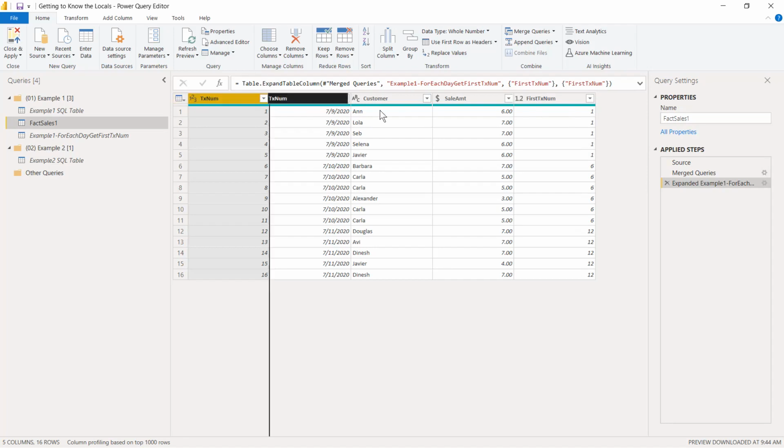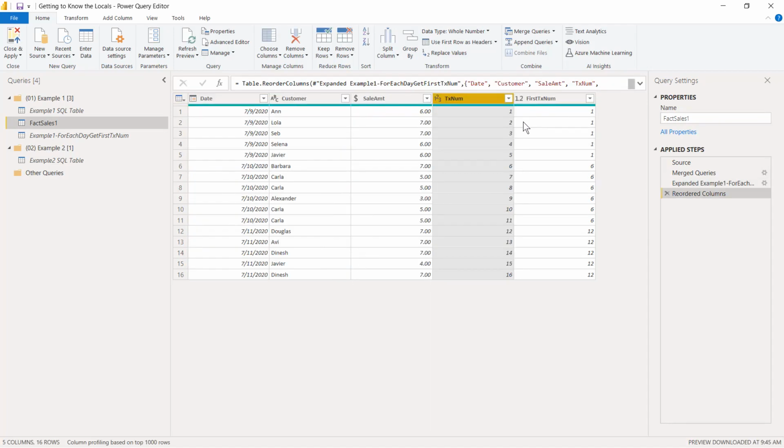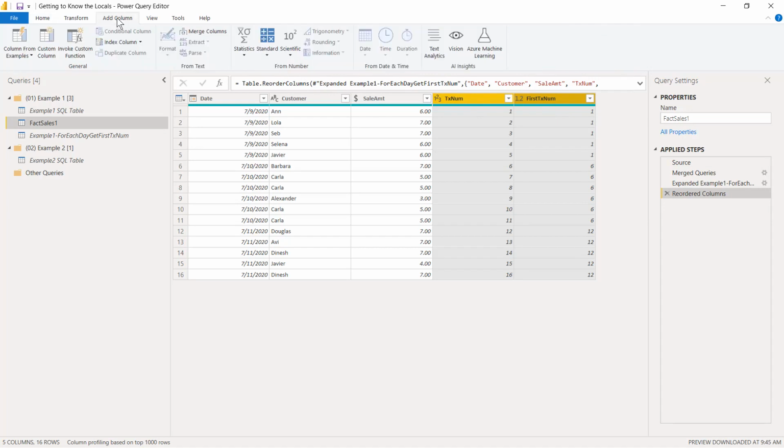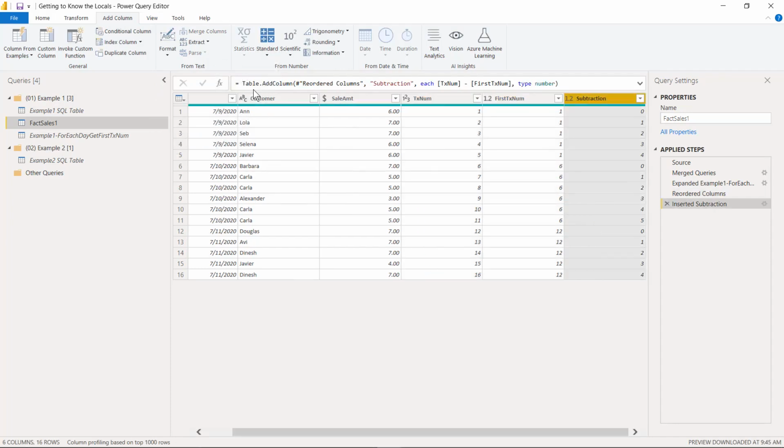I'm going to take this column and just drag it over here. So I've got the transaction number for each and every actual transaction, and I've got the first transaction number for each date. So I'm going to take this, control click on this, head up here to add column, go find my little calculator, and where it says standard, click on that, and click on subtract.